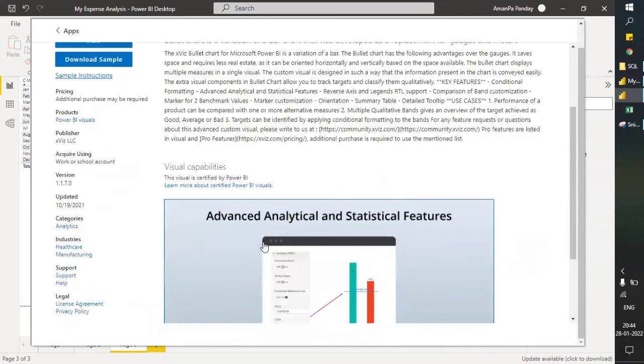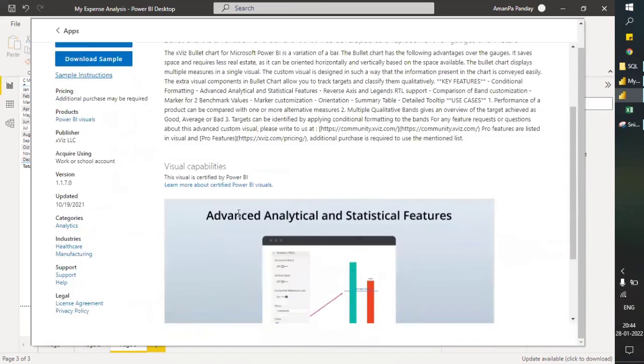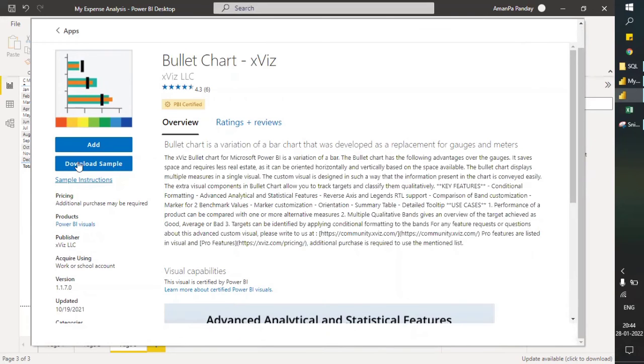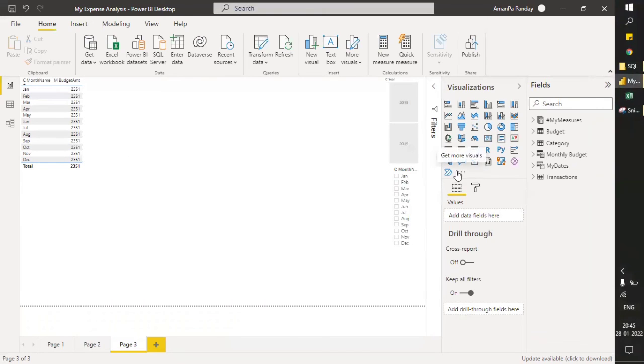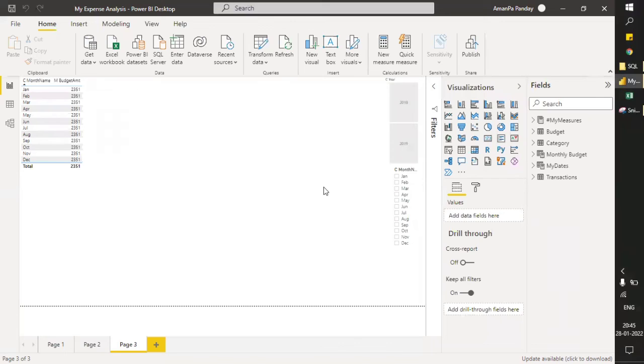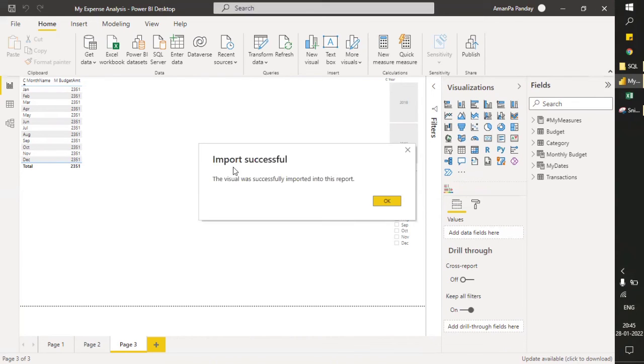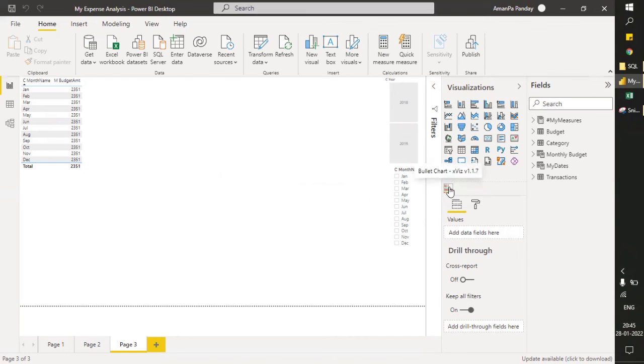You can see there is a lot here: which organization it is, what the product name is, the publisher, and all those various details you can find here. There are a few details on how to use it. Now just click on add. It will add this to your visualization panel. Just wait for a minute, and it will get added here. You can see imported successfully. The visual was successfully imported into the report. Our visual is here.